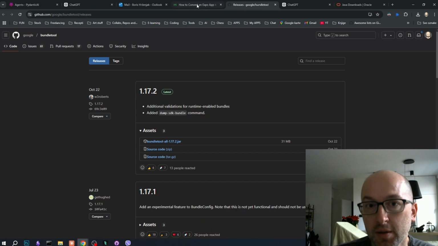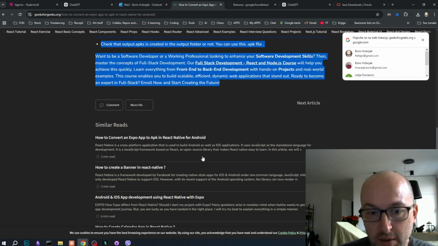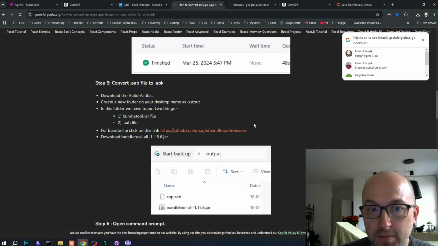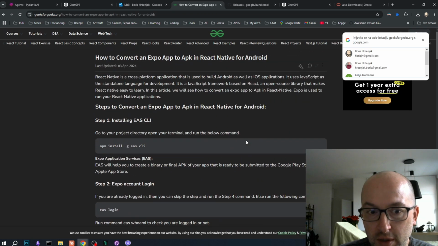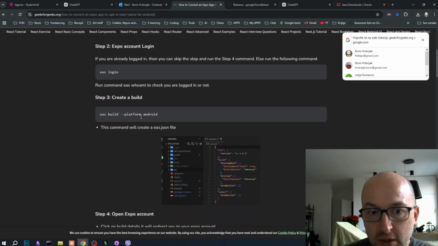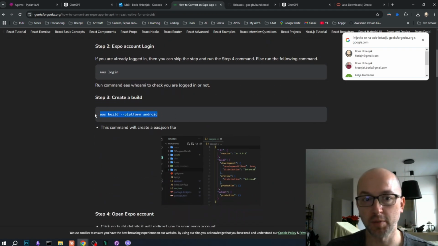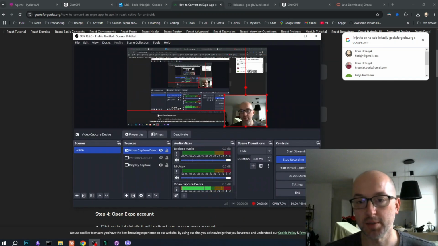in the... where is it? Just change your build to iOS when you do this. In the build platform, just say all or iOS, and that's it.